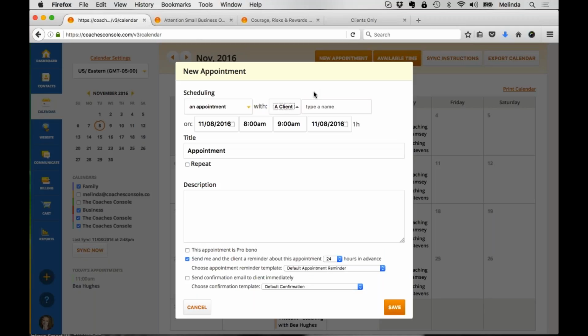The thing you cannot do in your Coach's Console calendar is book 2 appointments in the same slot. Yeah, that would be difficult to implement, wouldn't it? Well, you can't show up to 2 appointments in the same spot. Exactly. So you don't get to book 2 appointments in the same spot. That's the only thing your console calendar can't do.